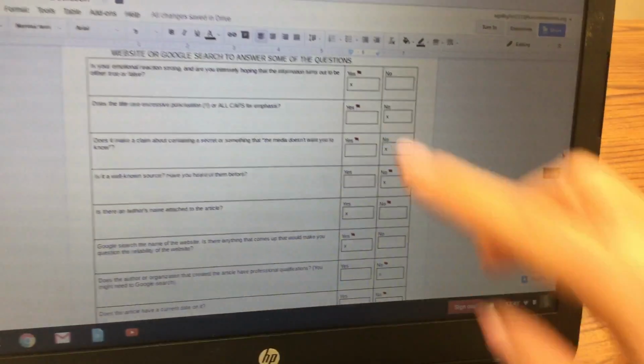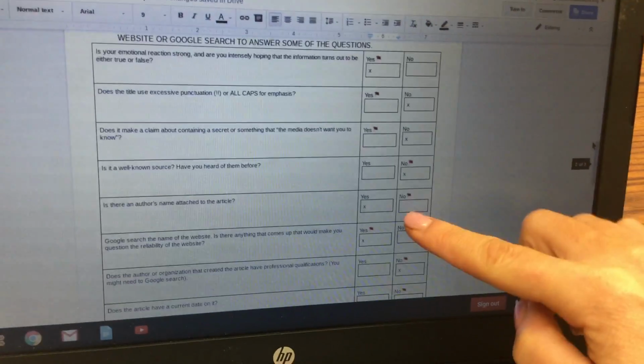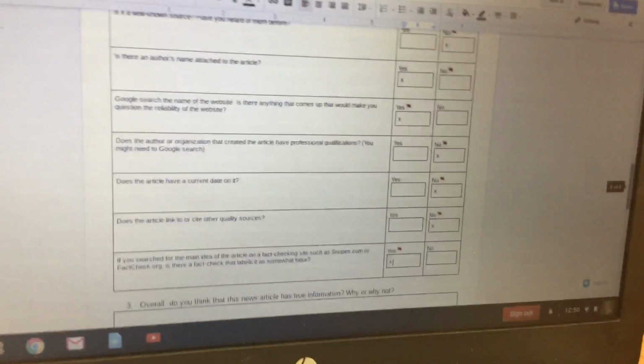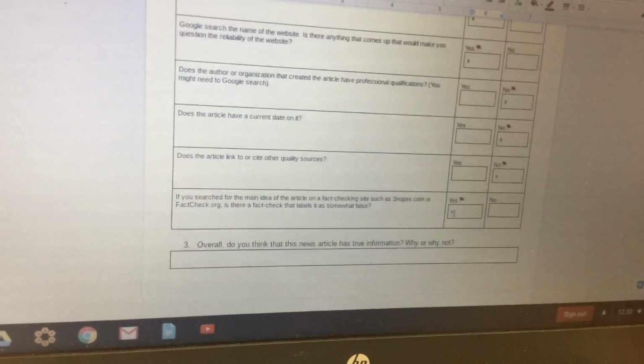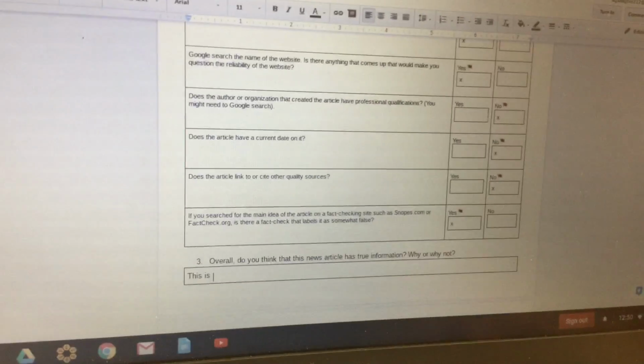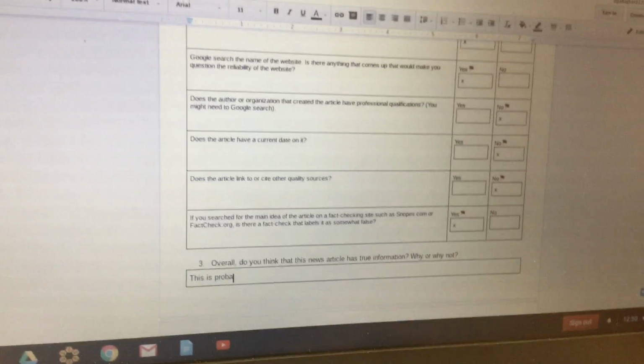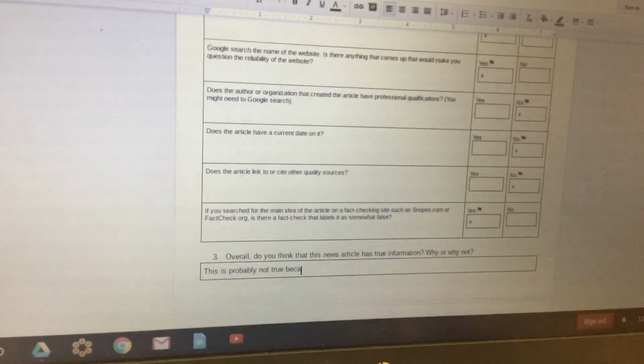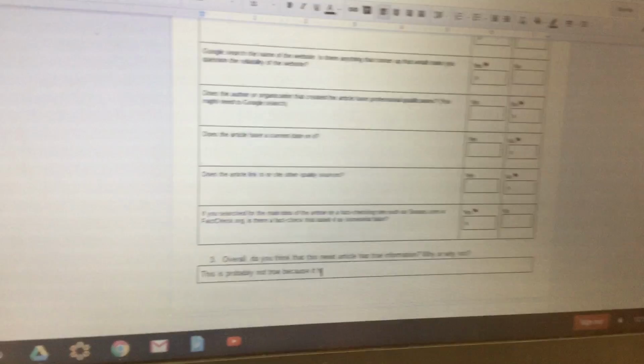If we take a look, we have 1, 2, 3, 4, 5, 6, 7, 8 red flags. And so we know that there are a lot of red flags, so it does not have true information. So we can say this is probably not true because it has many red flags.